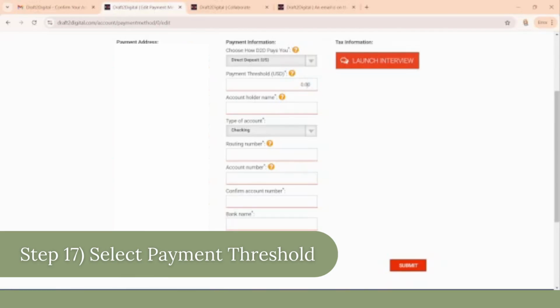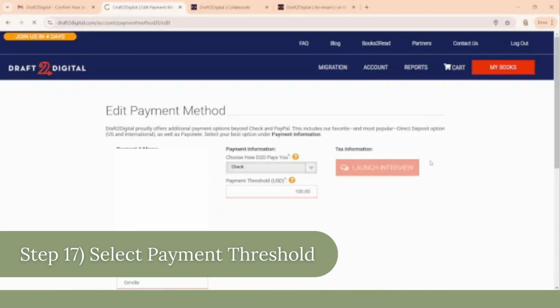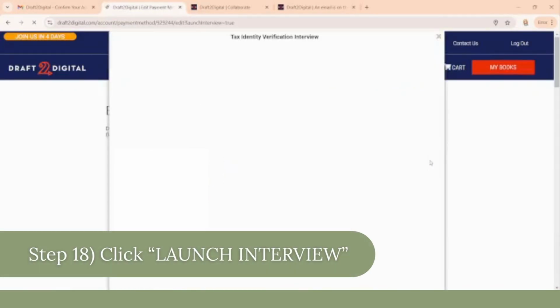$0. That means as soon as you get a royalty payment, it will send it to you in the next couple of business days and you'll get an email saying that you're getting that royalty split. You can make it bigger if you're getting checks, so you can say $50, $10, whatever. This is whatever you would like it to be. Launch interview portion, so I can show you how to set up your tax information.